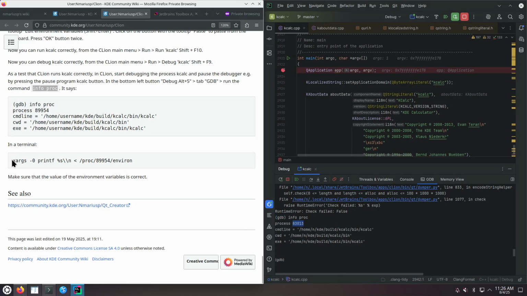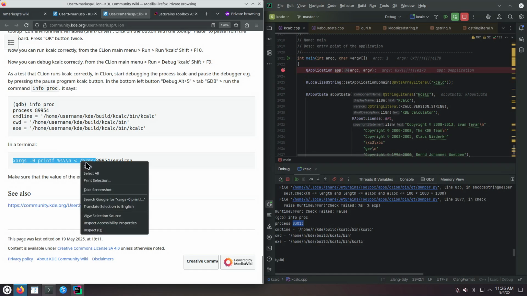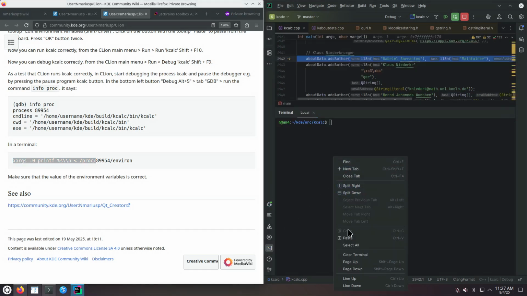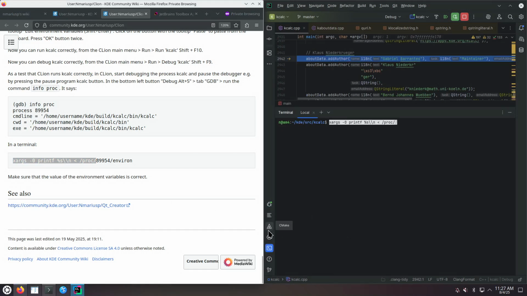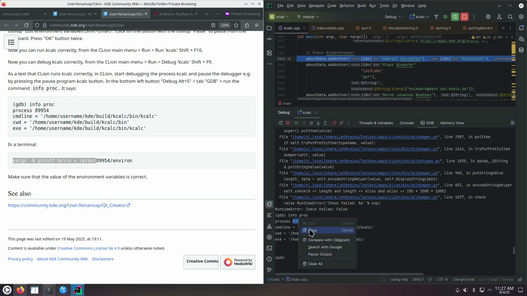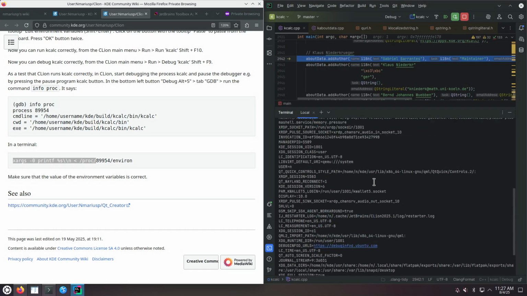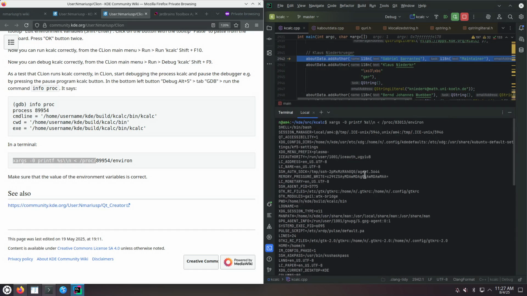And then it says that inside the terminal, we can run this command line. Let's see the integrated terminal inside CLion. This button, tool window terminal, Control Alt 1. Paste. Let's paste the process ID. And then environ. There's auto completion. These are all of the environment variables inside the environment of the running process kcalc.